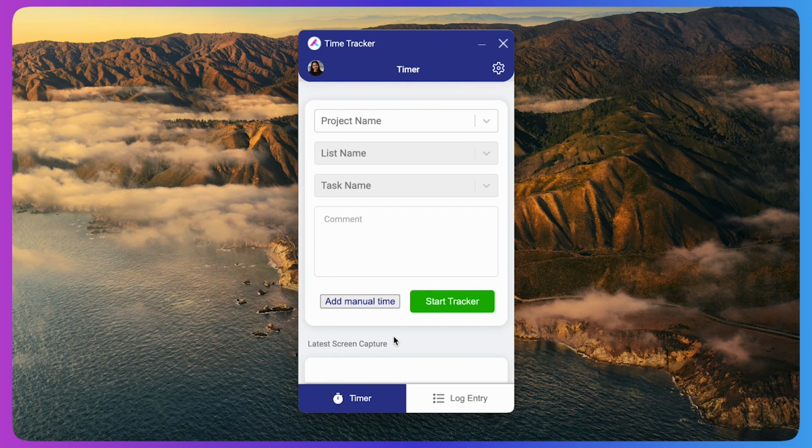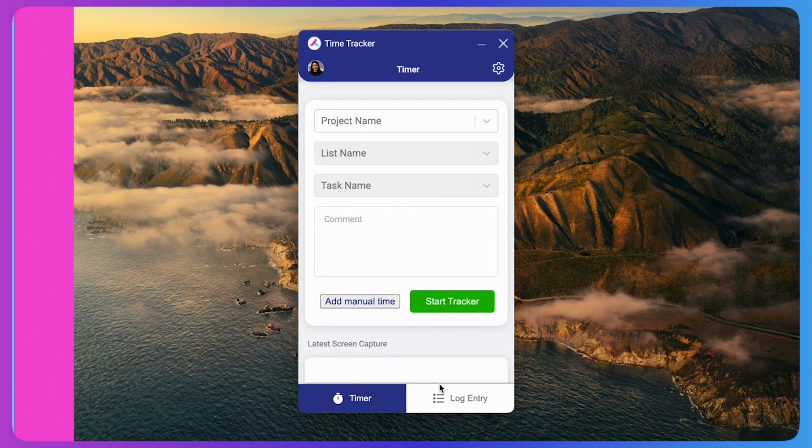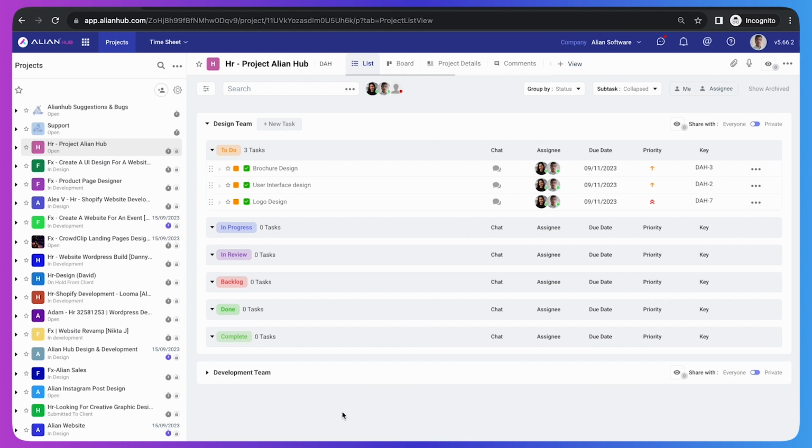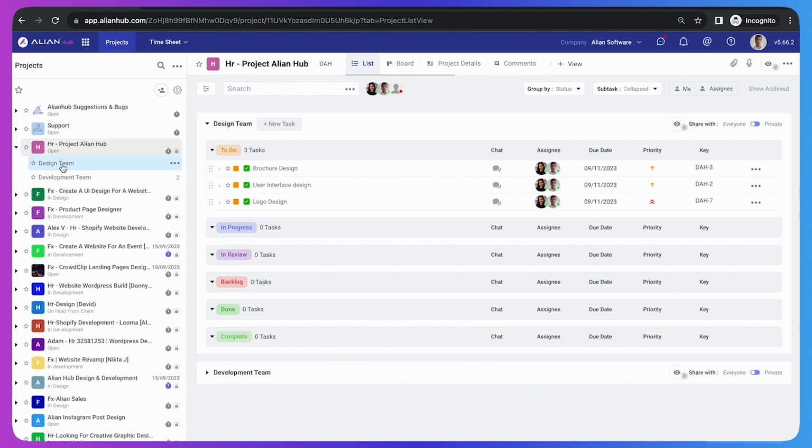Thereafter, you can view the time screen to select the task. The time tracker is integrated with the AlianHub ERP. Thus, you will be able to select the project, its sprint and the task and can easily track the time. Let's say in AlianHub ERP, our project HR project AlianHub is created. Here you can see the two sprints, design team and development team. And you can see the three tasks in the design team: brochure design, user interface design and logo design.